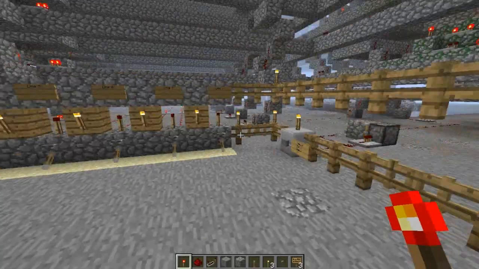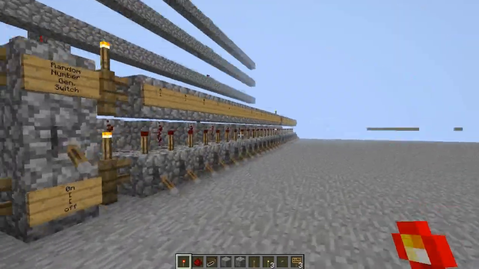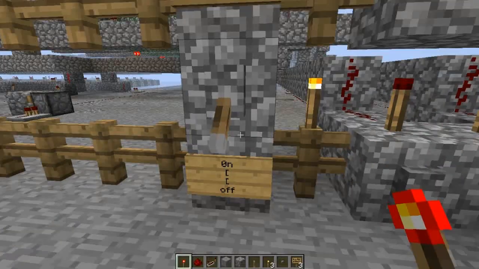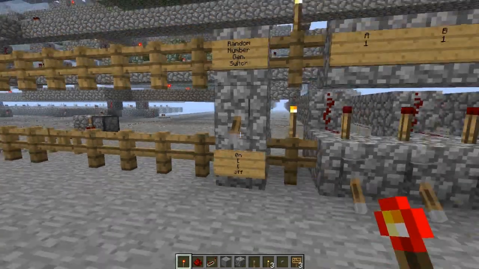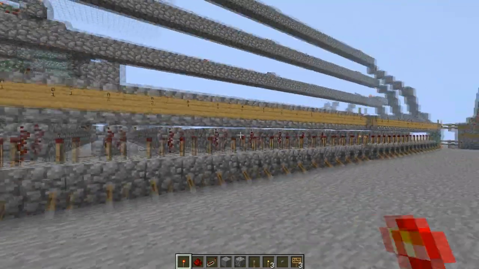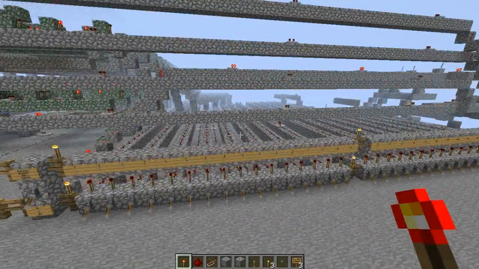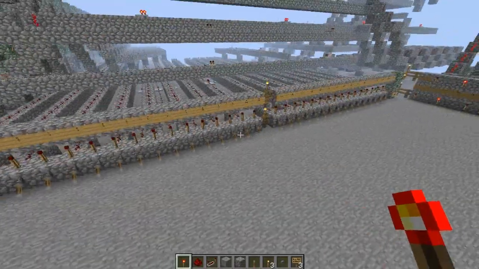Right. Over here, we have the inputs that... great. This turns on the random number generator, so it's not always running, because it's laggy when it's always running. These are direct inputs to the ALU. I never use these because I never need to.